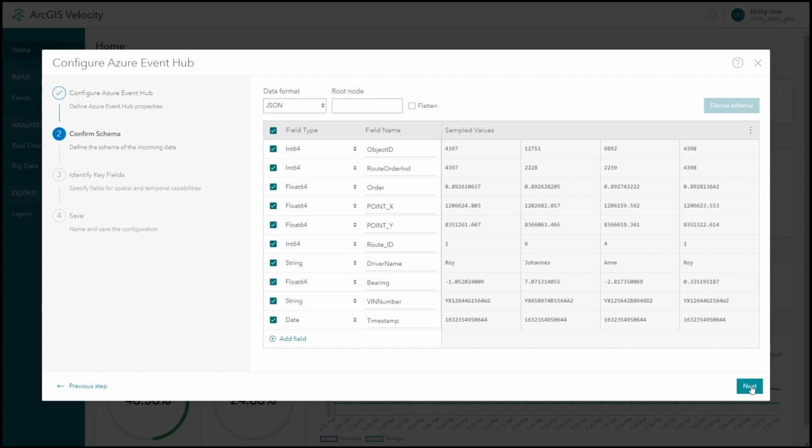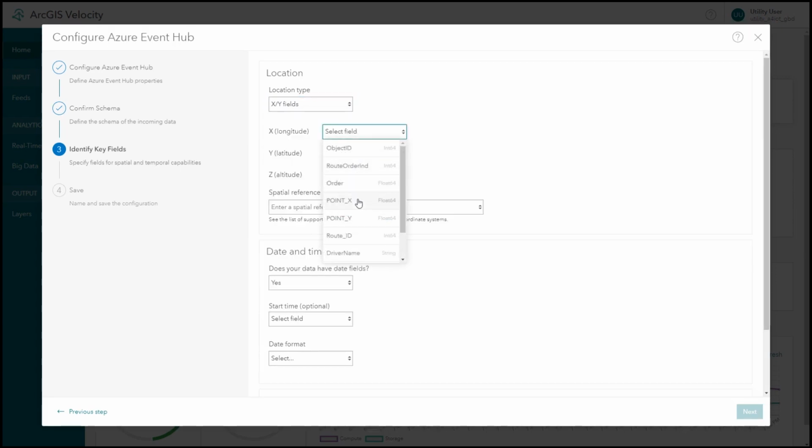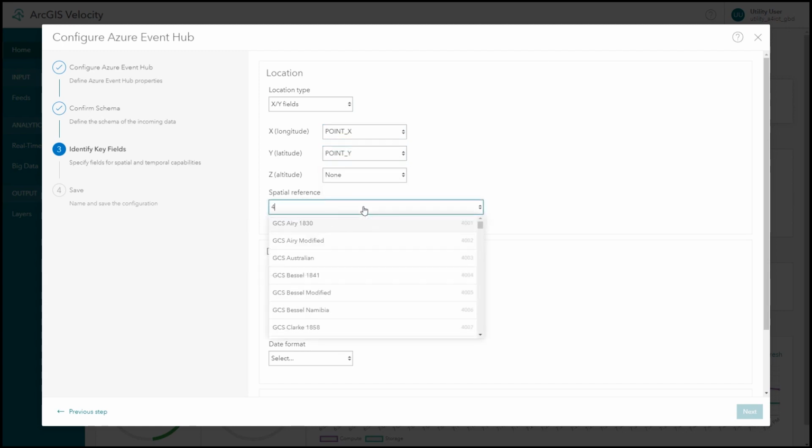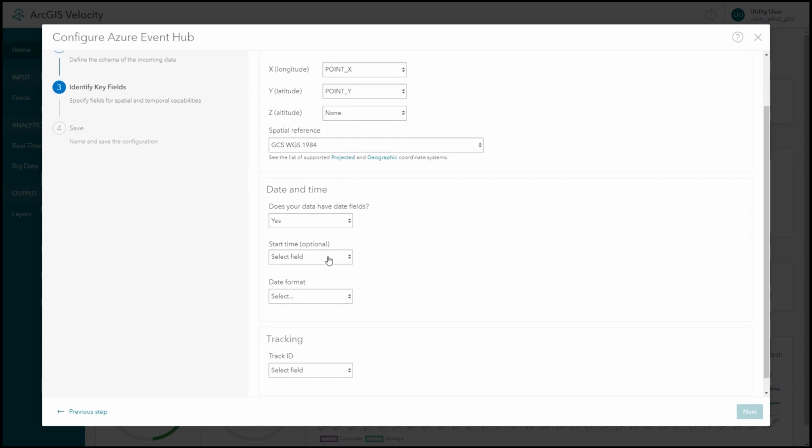Then you have the ability to enable this data to be viewed on a map, and to allow us to perform spatial and temporal analysis. And to do this, you just need to specify a couple of key fields. This includes the location information, which in this case are my latitude and longitude, as well as the spatial reference, which you can choose from the vast coordinate system library to match the incoming coordinate system of your data. You also specify the date and time that this record was captured.